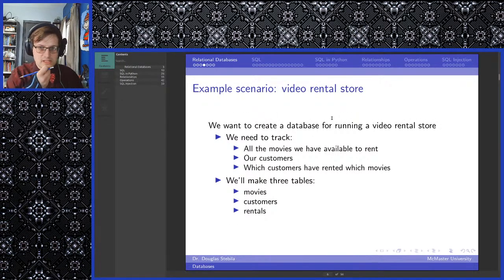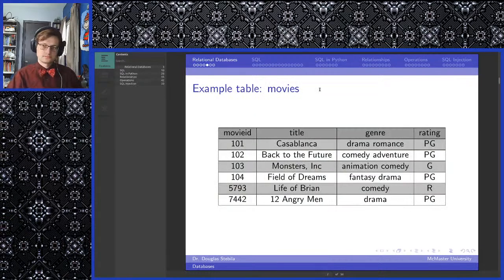So, here is an example scenario: video rental store. We want to create a database for running a video rental store. So, if we want to track videos in a rental store, we will need to track A, all of the movies we have available to rent, our customers, and which customers have rented which movies. For this, we'll need 3 tables: movies, customers, and rentals.